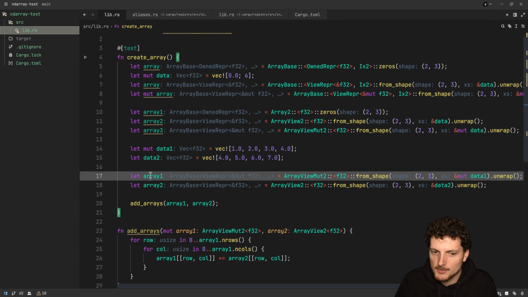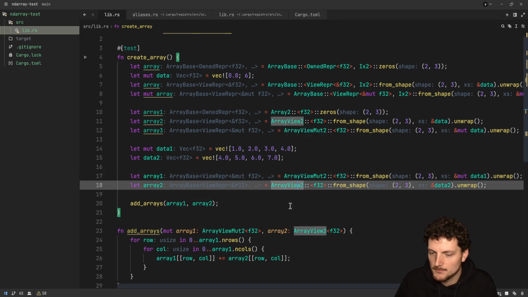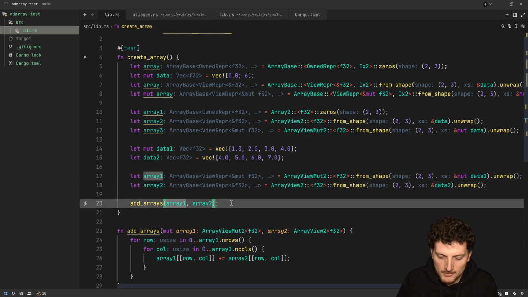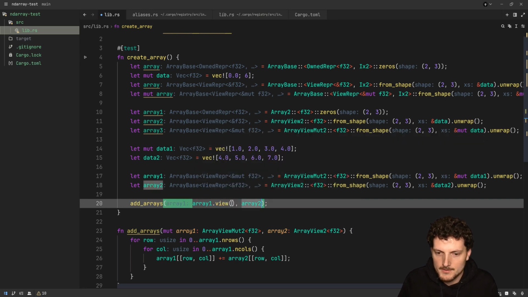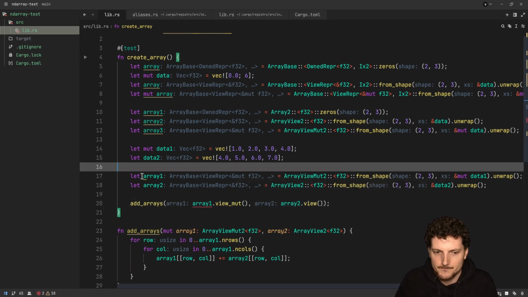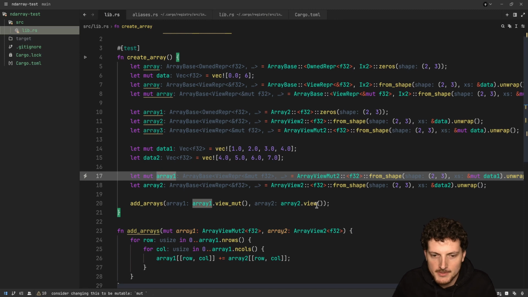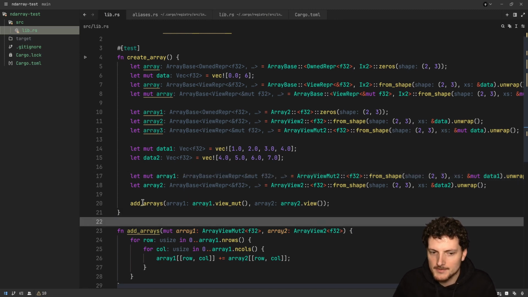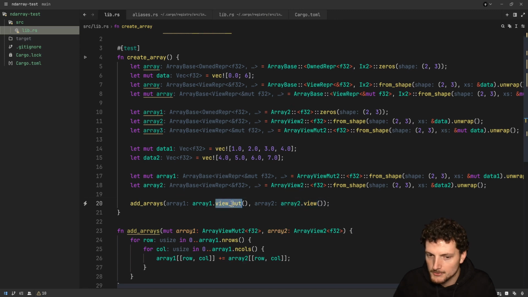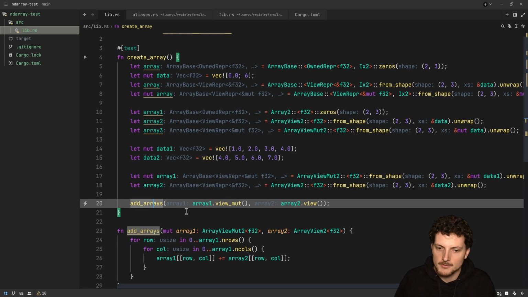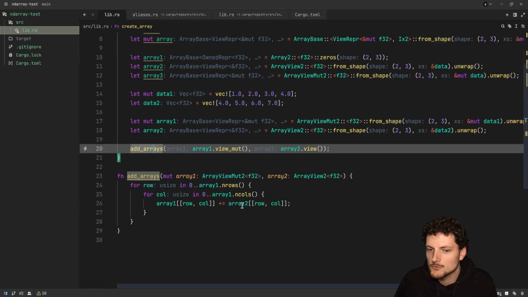So this works because it's already a view. But you can also, if you have a different type, just call view here and view there. This has to be mute, sorry. And you see you have to add mute here as well. And this is basically how you call it. Yeah, you can use any array and always create a new view that's created here and then directly moved into the function. And that's usually no problem.